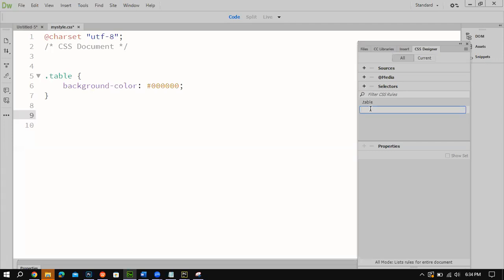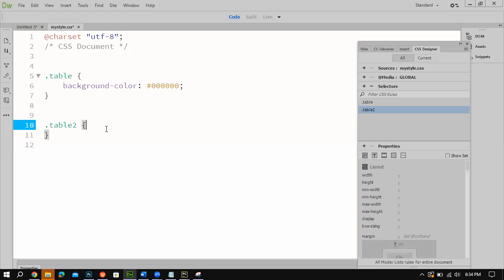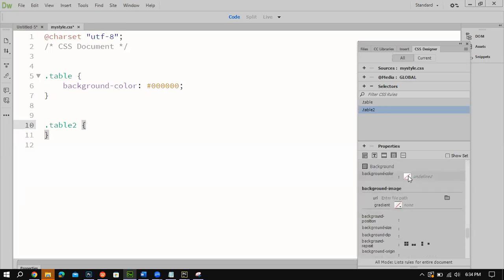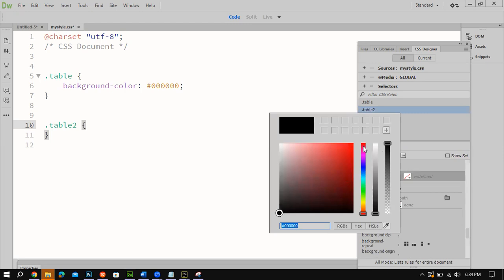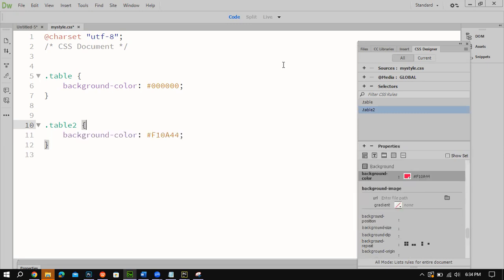Now I will enter another one, and this will be dot table 2. You can clearly hear me now, I believe. Yes, sir. Okay. Over here I'll define, let's say, red. Okay. So I've defined two. I've defined one table and I've defined another table.